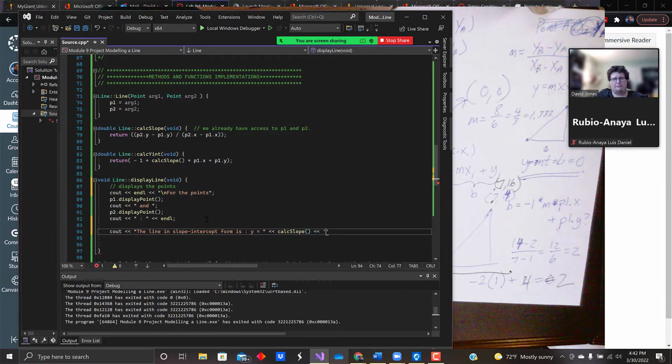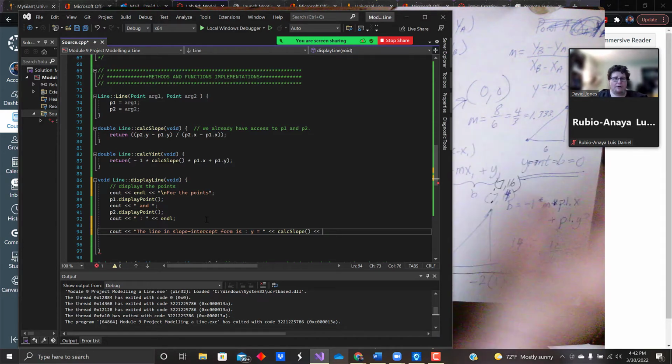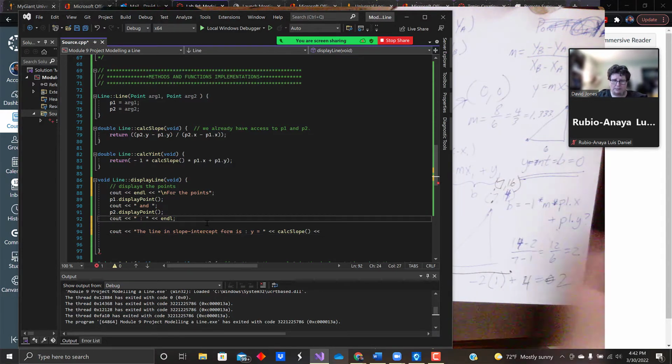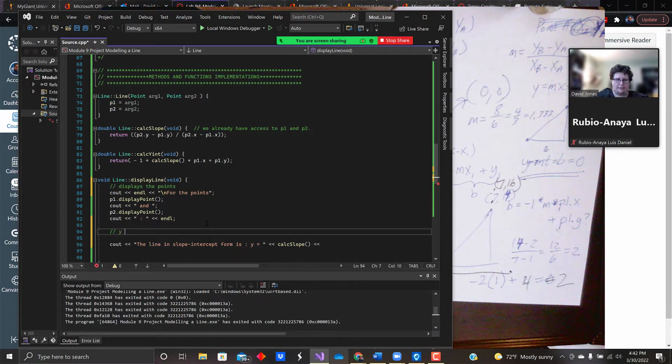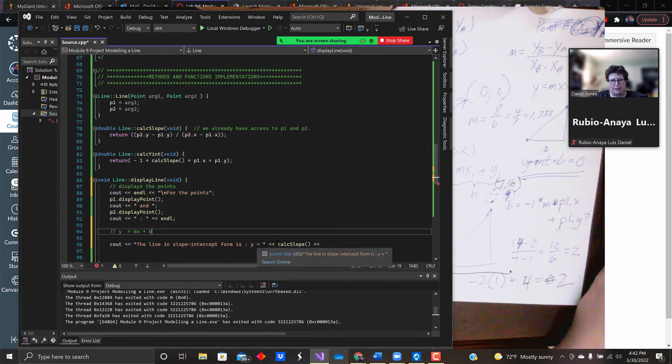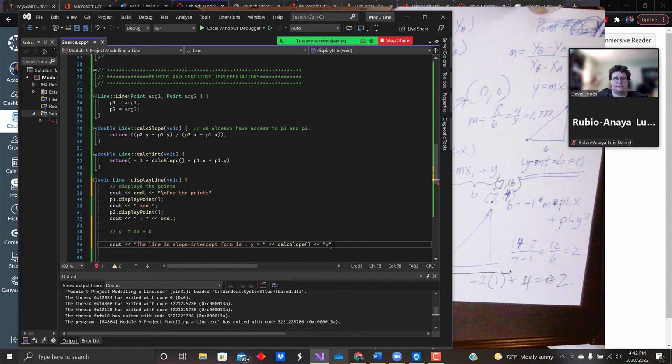Right now I'm aiming for y equals mx plus b. So I've got my y equals, here's my m. I gotta put my x in. And then I don't know if I want to use a plus or a minus, so let's put plus for now.